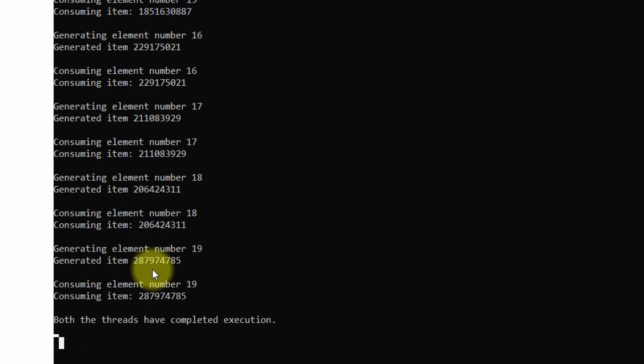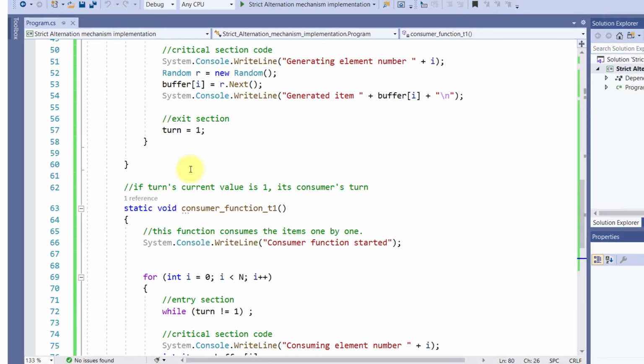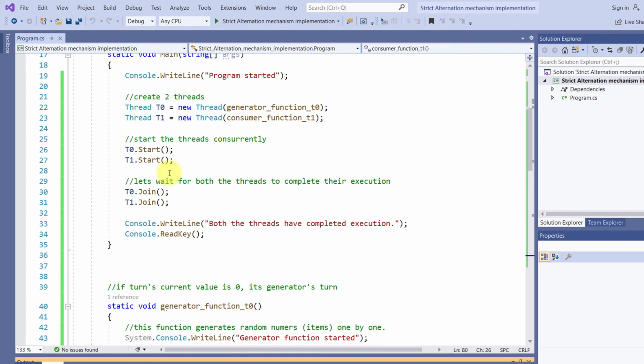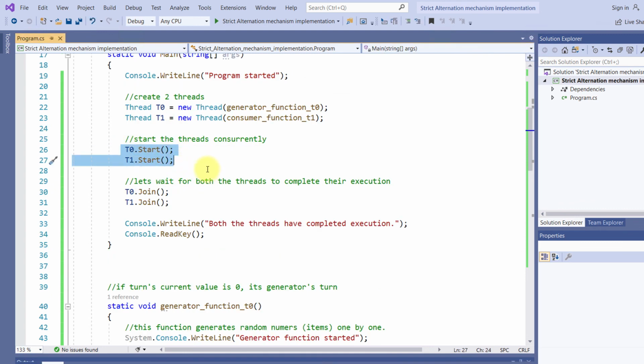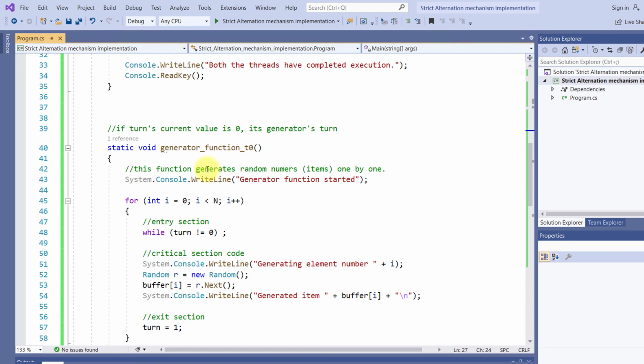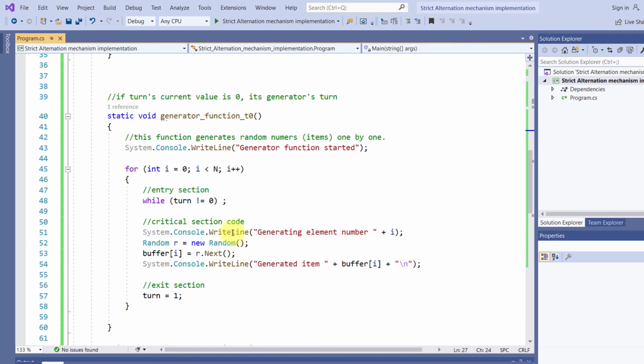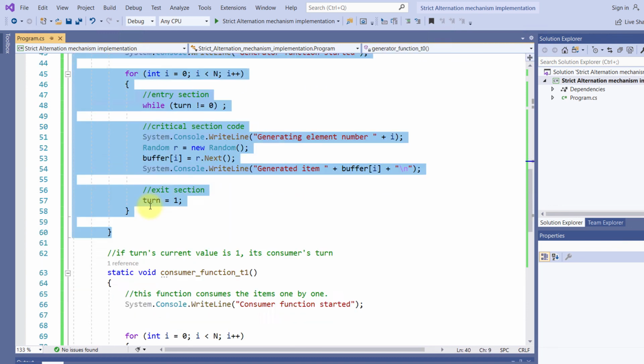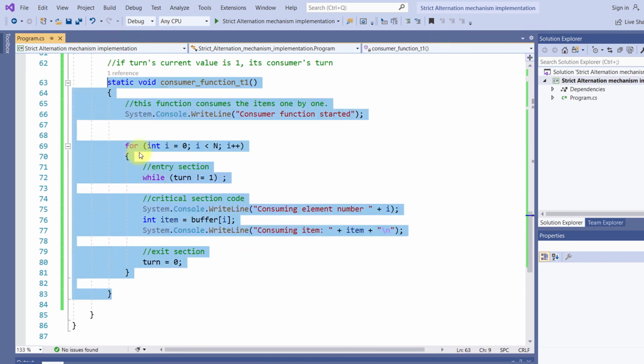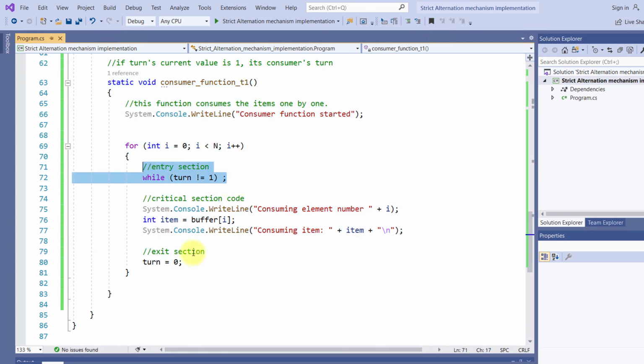So that's how, with the help of this simple logic, we have made sure that these two threads, even if they start concurrently, will do their job on a strict alternation basis. This I have explained with the help of threads within a program within the same process. Threads within the same process can execute some piece of code concurrently. So this piece of code and this piece of code concurrently. And with the help of this entry section and exit section code, I achieve the mutual exclusion.